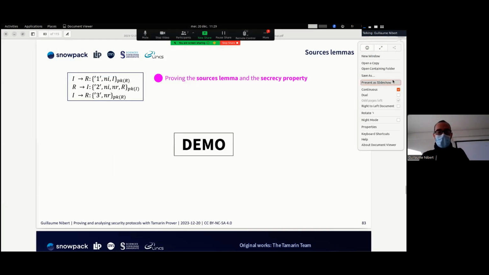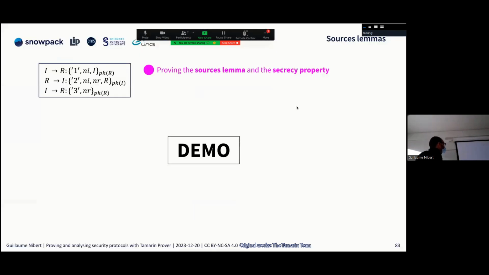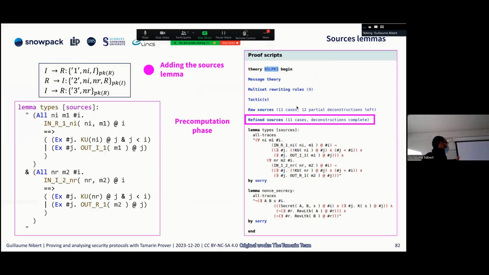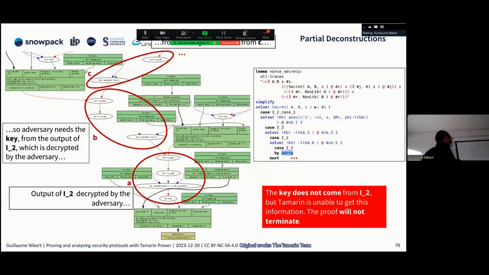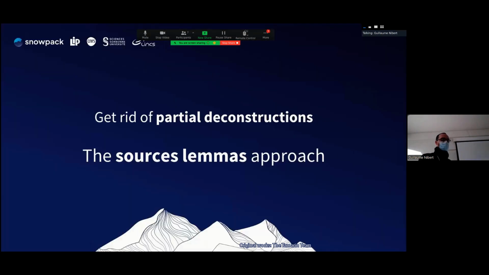believe me, if we use this lemma, we can prove it automatically with Tamarin. This lemma is valid. And then when we want to prove the previous lemma, there are no more of these constructions because there are no more partial deconstructions.